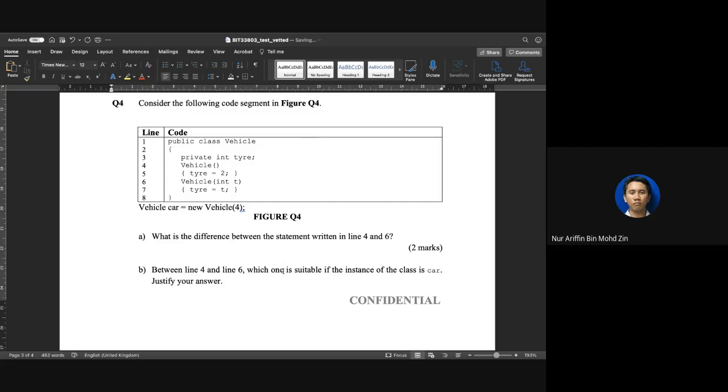Okay, soalan ni awak kena fikir sendiri lah sebab dia car kan, dia punya example car. Kalau saya letak motorcycle, then jawapannya boleh jadi dua-dua lah. You boleh guna non-parameterized, no argument constructor, or you juga boleh guna parameterized if you want to.